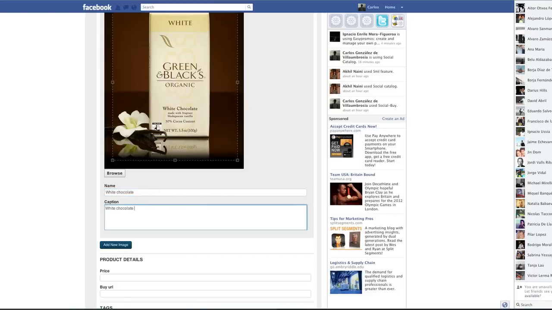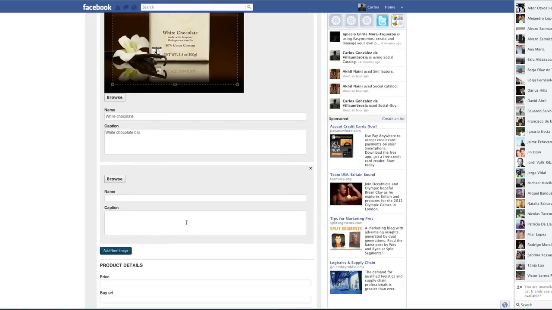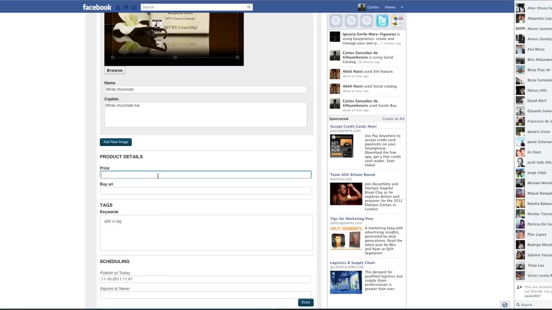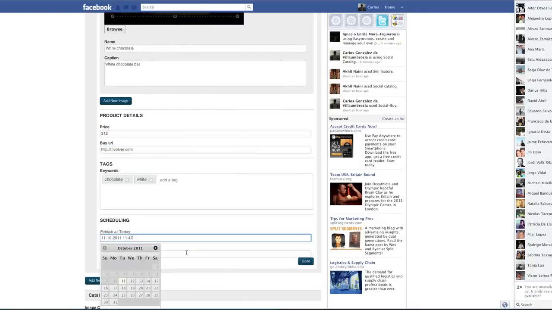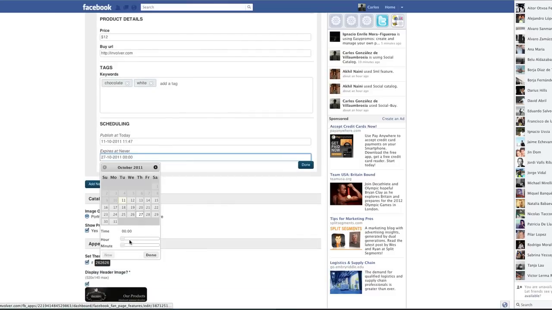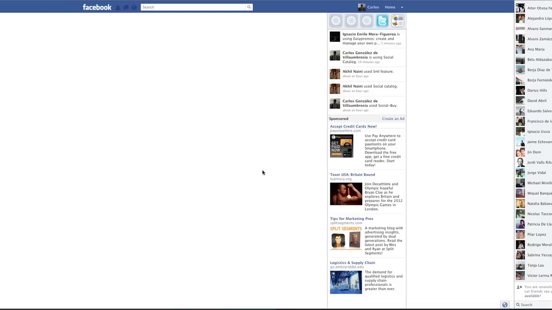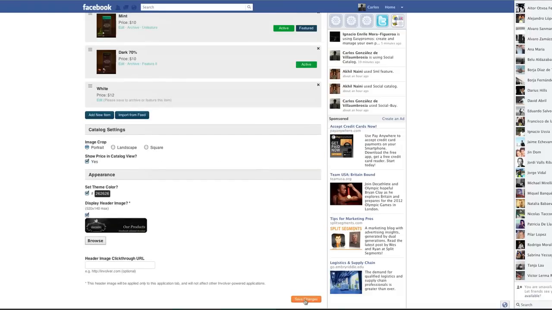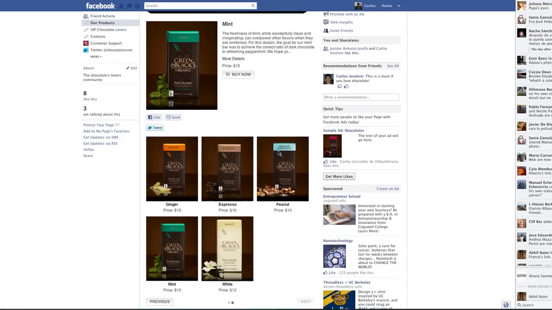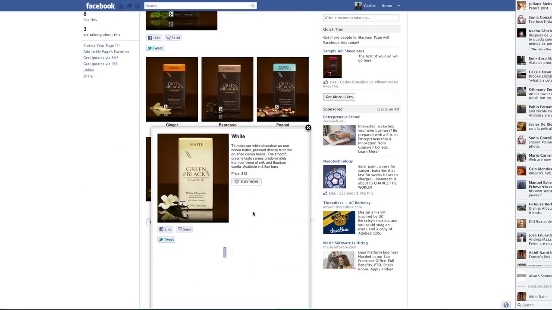We'll discuss display format at the end of this video. Other item fields include adding a name and caption to each image that will be shown on mouse over. There are also fields for your item price and click-through URL for purchase. Once you've added your images, simply hit Save to confirm your changes. Let's jump back to the front of the app to see what the changes look like.